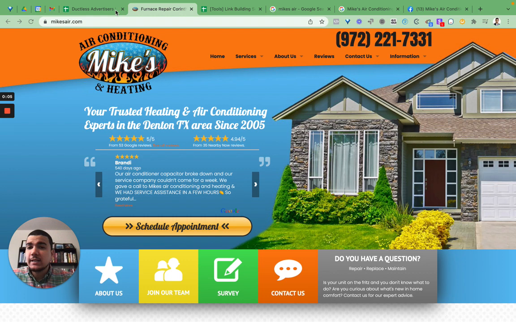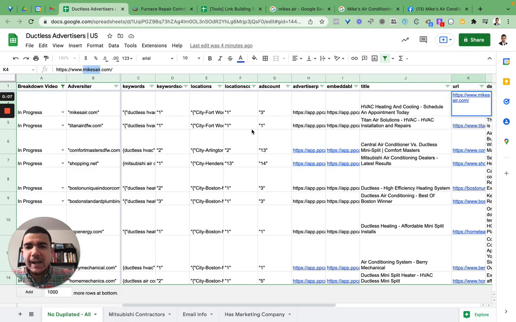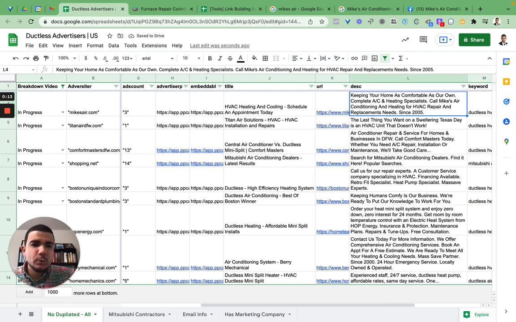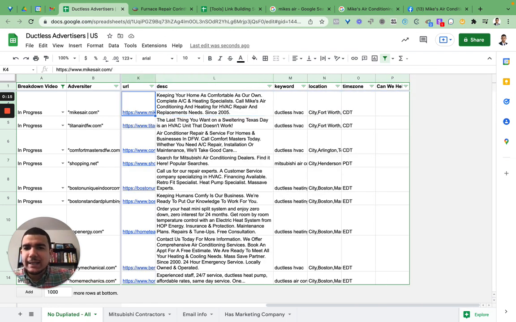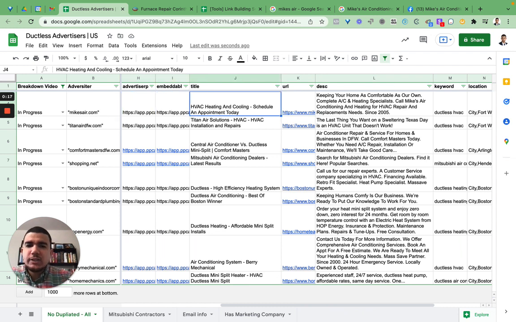They're still in the Texas area, and we're taking a look at their ads and what they're advertising for. So, they're advertising for ductless HVAC as their keyword that we found them for. They have 3 ads going for that. And so let's look at their ad. HVAC, heating, and cooling. So not really related to ductless. Schedule an appointment today. Okay.